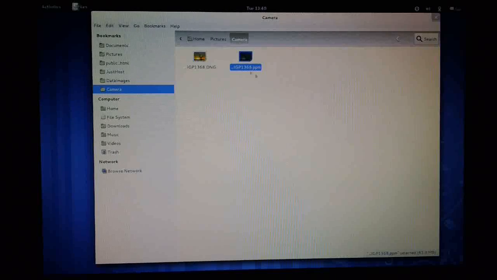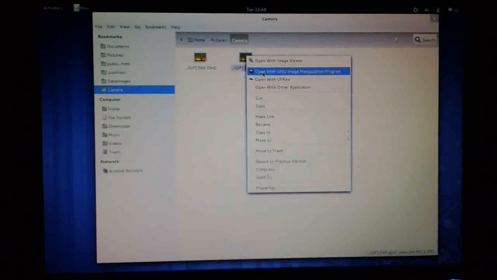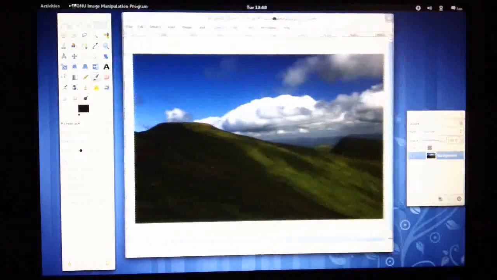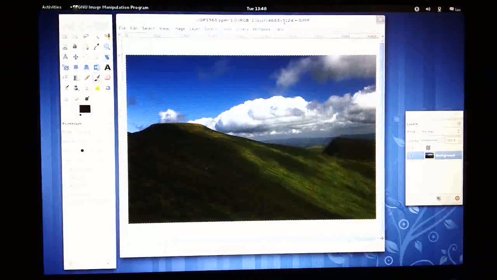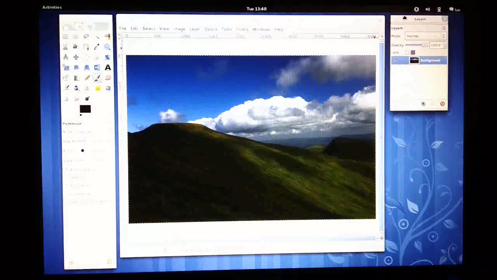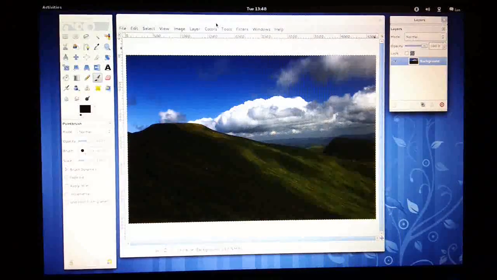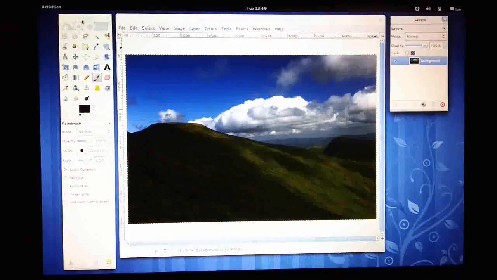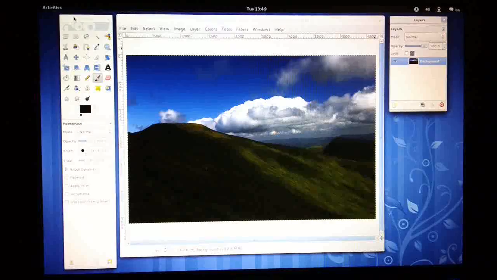To enter GIMP, I'm going to right-click on this and choose Open with the GNU Manipulation Program, and GIMP will open up. As you can see, unlike a lot of programs, GIMP is not a single window. It turns out to be three different windows, okay? And you can selectively display or hide each of them. But it's best to have them all available.